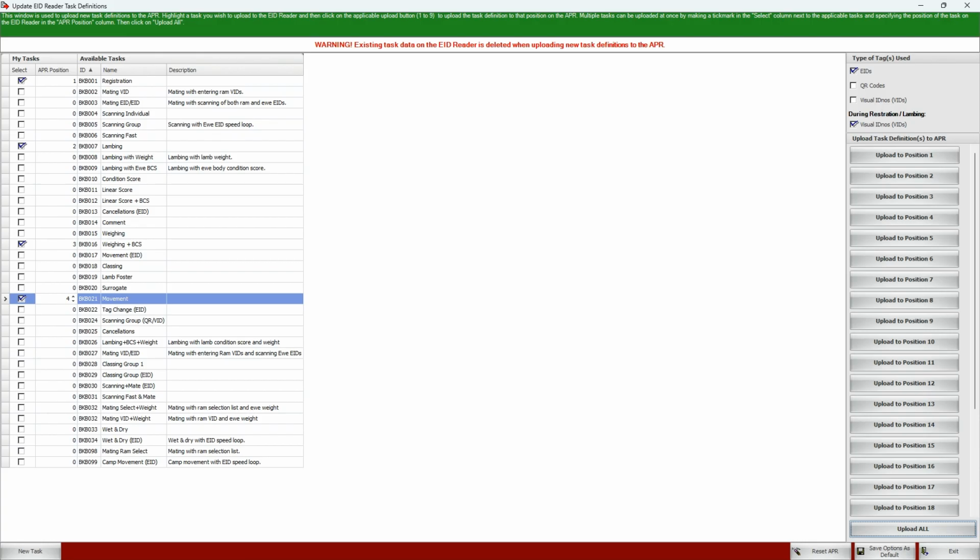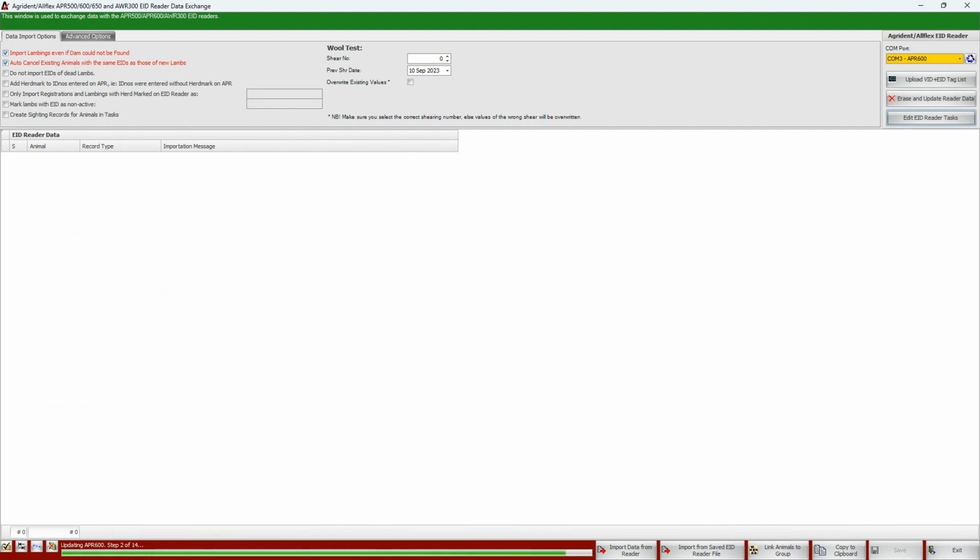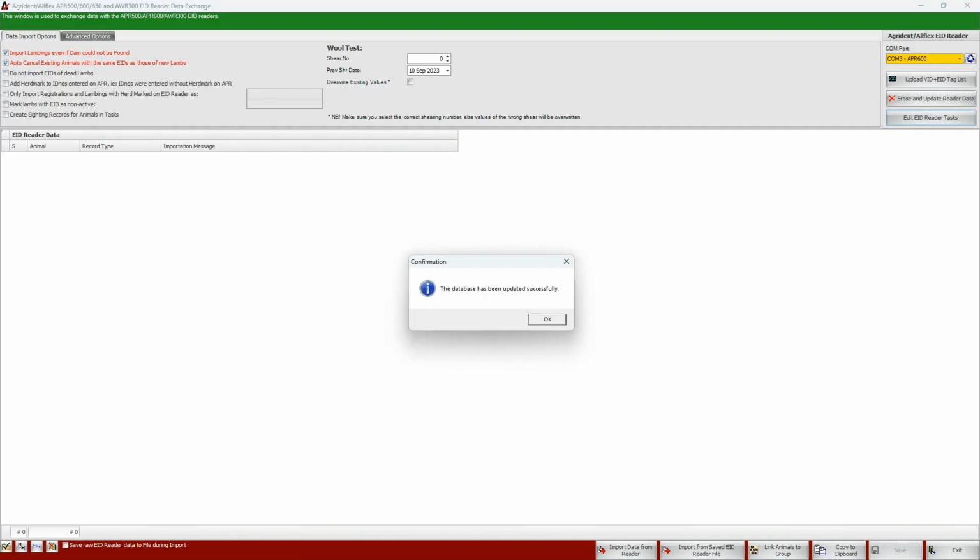Once all the tasks are uploaded to your EID Reader, you just click on the Exit button. You'll see a progress bar running a couple of times at the bottom of the screen. These are different lists that BenguFarm writes to your EID Reader that are used in the tasks. For example, if you want to do a camp movement, the list of the camps that is set up in BenguFarm needs to be written to the EID Reader. And this is what you see at the bottom of the screen. Once all of them run through, you know your reader is up to date and you can unplug it and go and start capturing data on your reader.